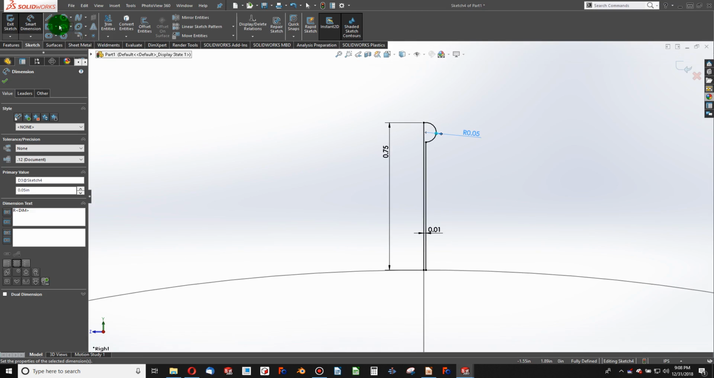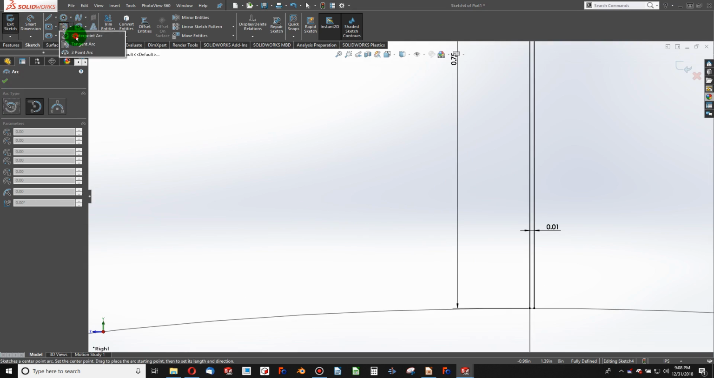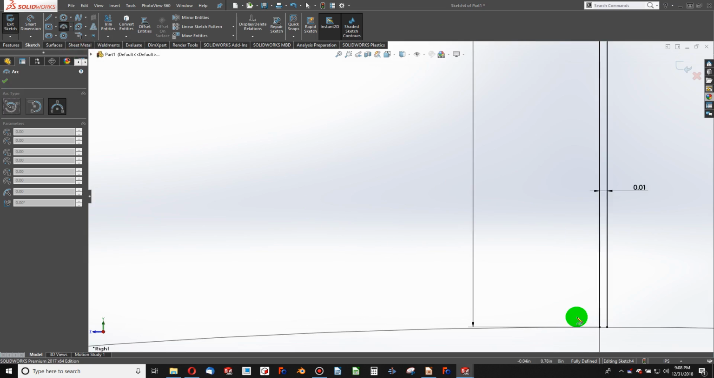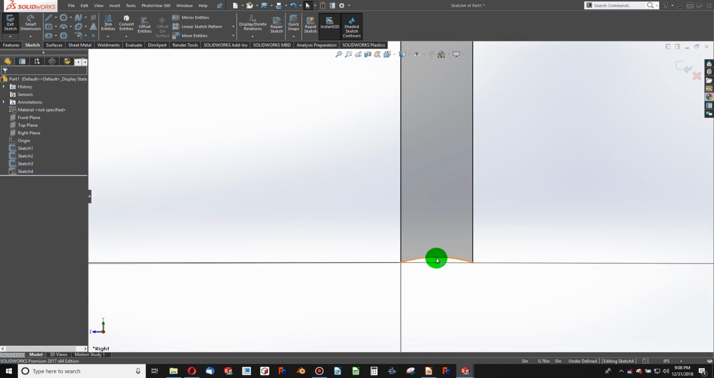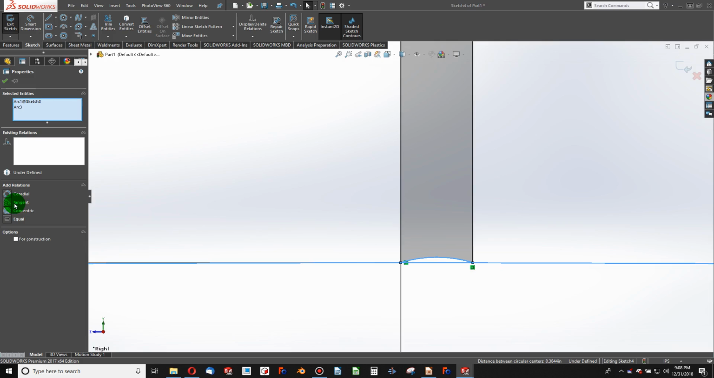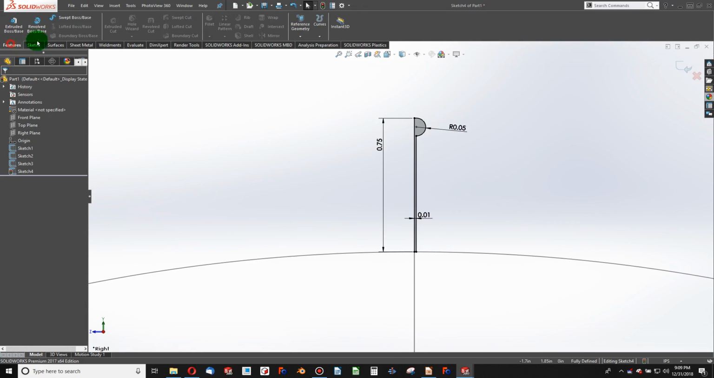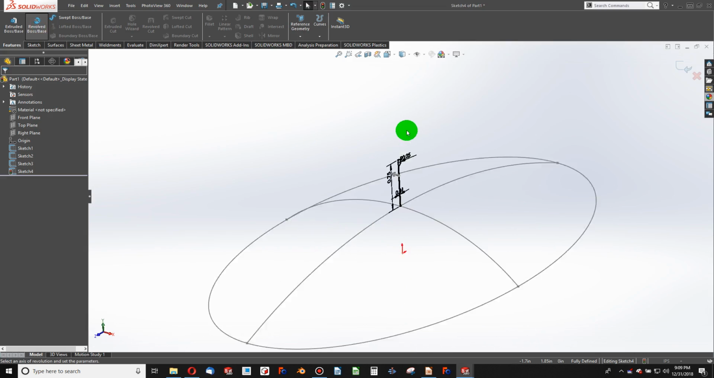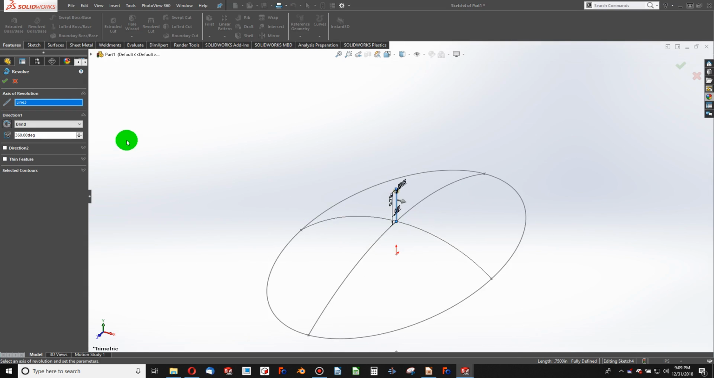From here, I'll choose a tangent arc. No, that's not the right one. I'll just go with a simple 3-point arc. Zoom way in and fill in the bottom of my bristle. And I can choose tangent. Now I'll say revolve around this point, and I have a bristle.